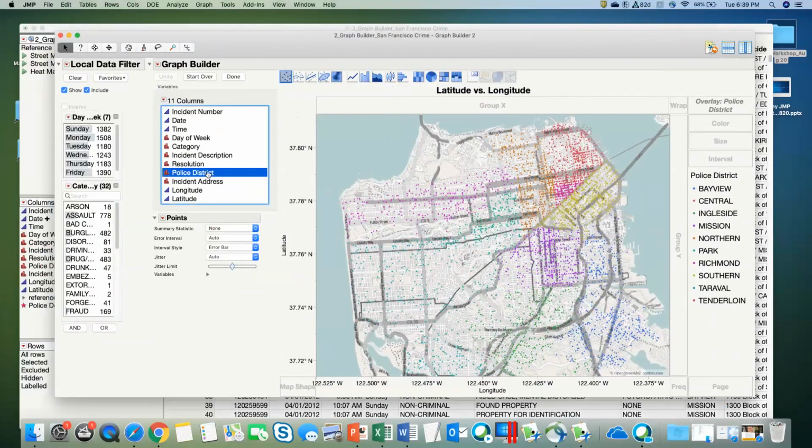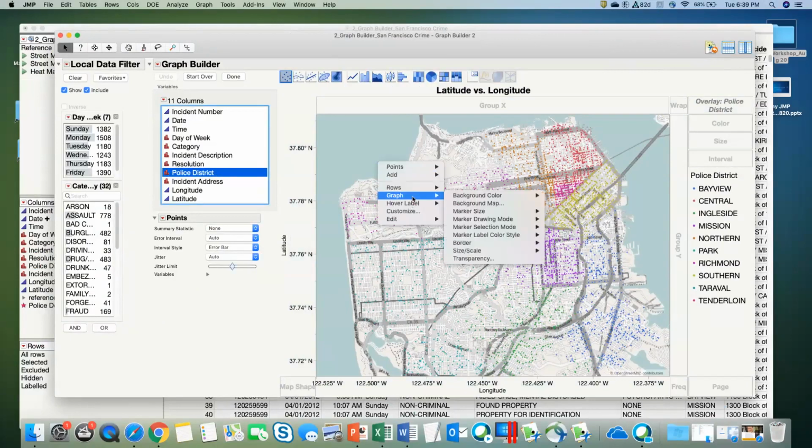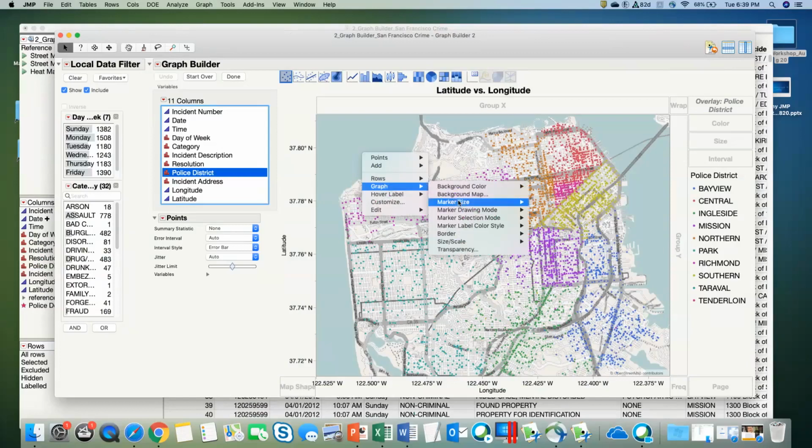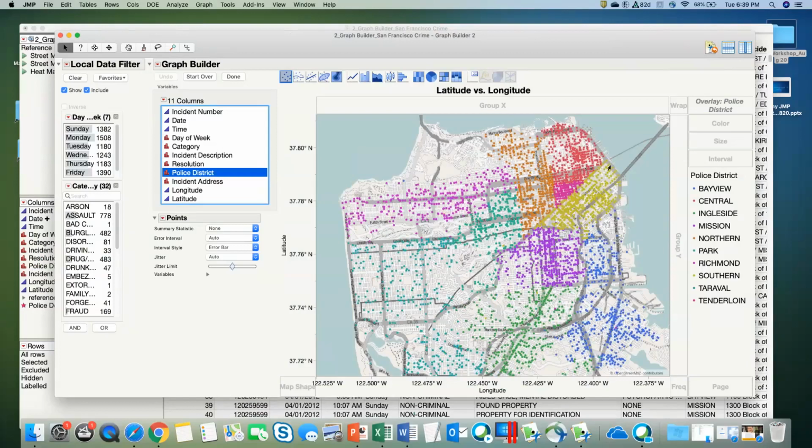All right. So police district, I grabbed that and I dragged it into this color zone, and so now we have different colors for the different police districts. I made those dots a little smaller, but I can make them a little bigger if it's easier to see here. Okay. So again, you can just see this is sort of just defining those neighborhoods.